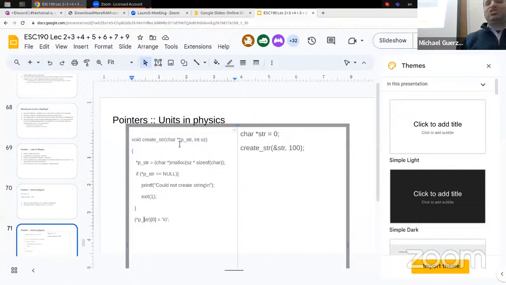The types must match. So if I try to pass just a char star to this, the compiler would say it doesn't make sense. I could in principle say char star PSTR or something, and then pass a pointer there. Then if you modify PSTR, it only matters inside the function. Here, we're not modifying PSTR, we are modifying the value at address PSTR. So we're saying star PSTR.